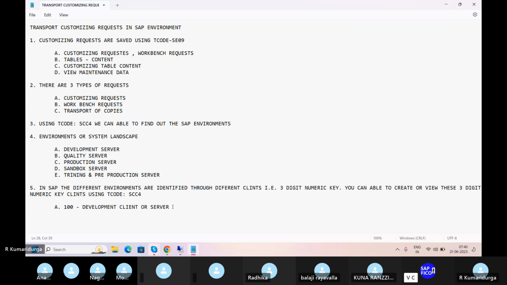Client and or server. The next one. In SEC for transaction code, you have seen the 100 development client or server clients. Okay. The next one, B point is 200. You have seen the 200, right? So we are assuming that is quality server client. Okay. 200 hyphen, that is quality client or server.